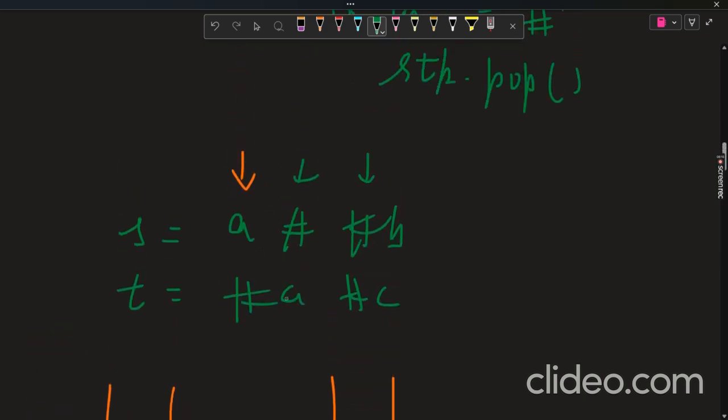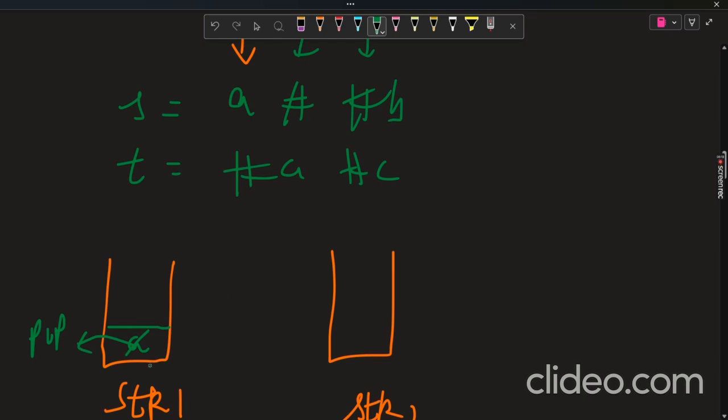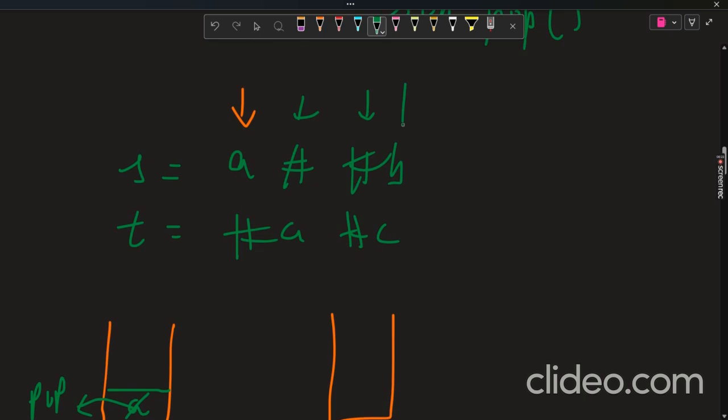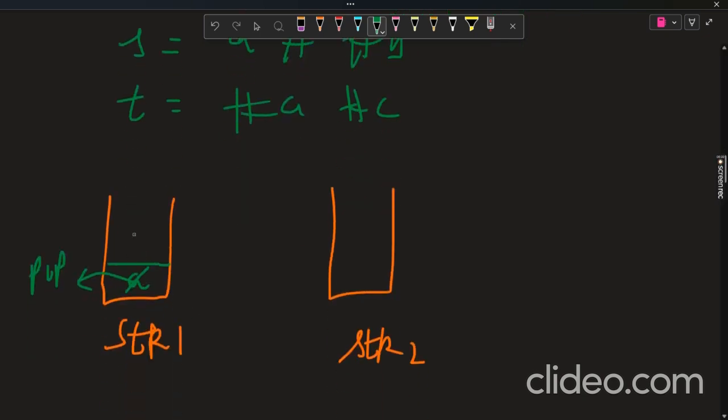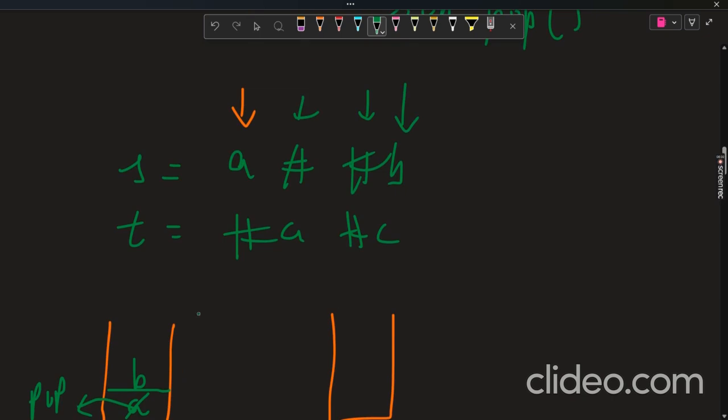Now I am again at hash, but in this case, the stack is empty, so this will not do anything. After this point, I am at b, so b is not hash, so I have to append this to stack. Let's now create stack 2 for this t.